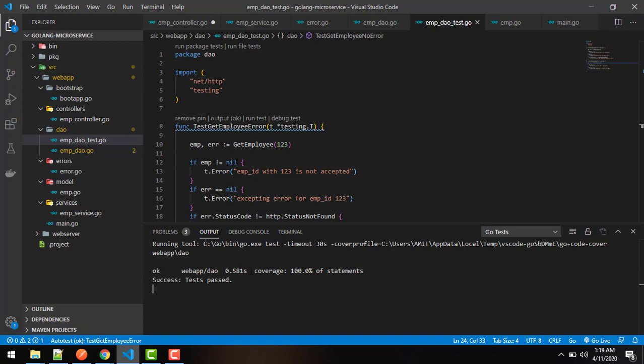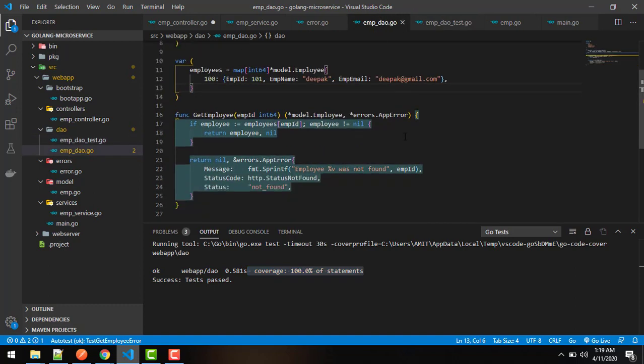You can see here now we are covering 100% of the statements. Also you can go to the DAO layer, and you can see this part also got highlighted here now. So now we have full 100% coverage of our DAO layer. Whatever code we have written here, it has been fully covered in our test cases.